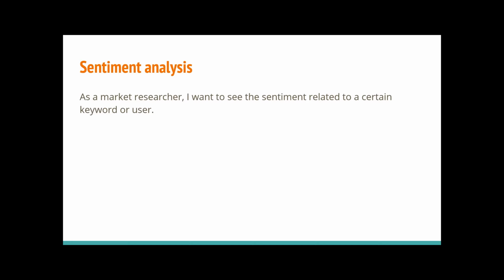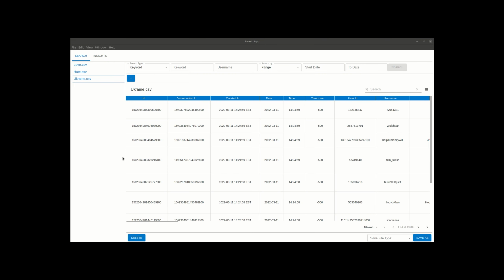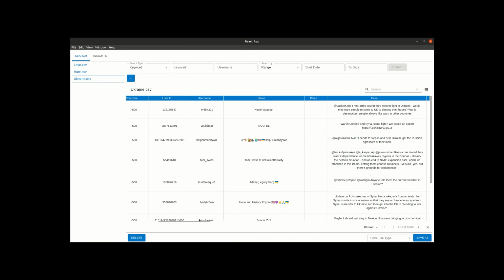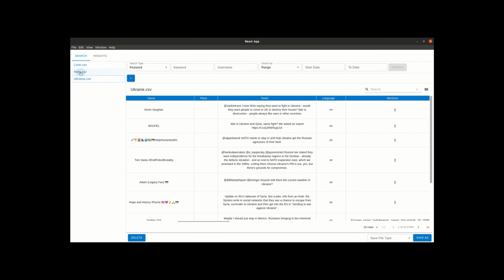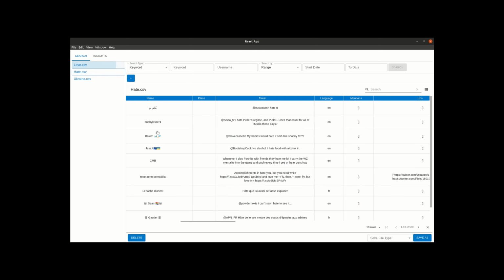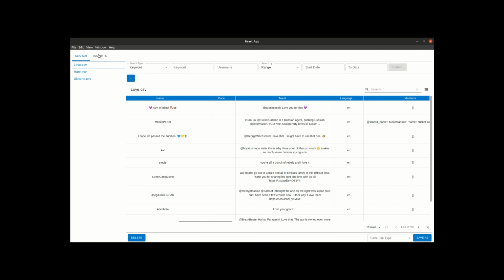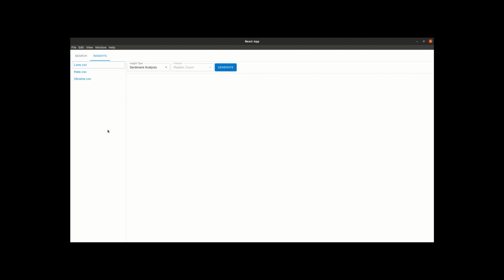The first insight we complete in this sprint is sentiment analysis, which will give you a detailed analysis of the tweet you collect. To demonstrate this user story, I have scraped these files with different keywords: Ukraine, hate, and love. Now let's look at their sentiment for each of these files. Select Sentiment Analysis from Insight type and click on Generate.